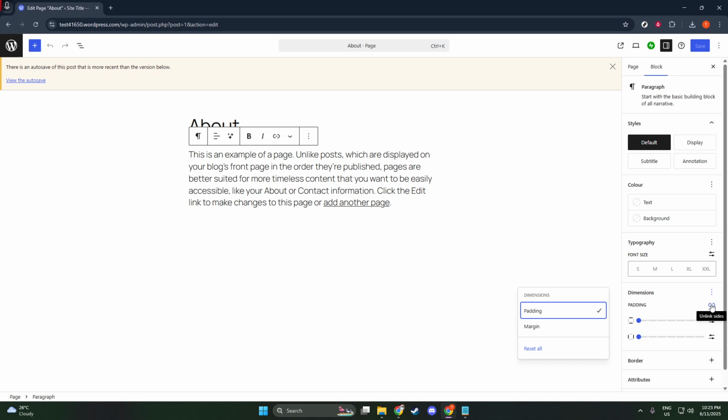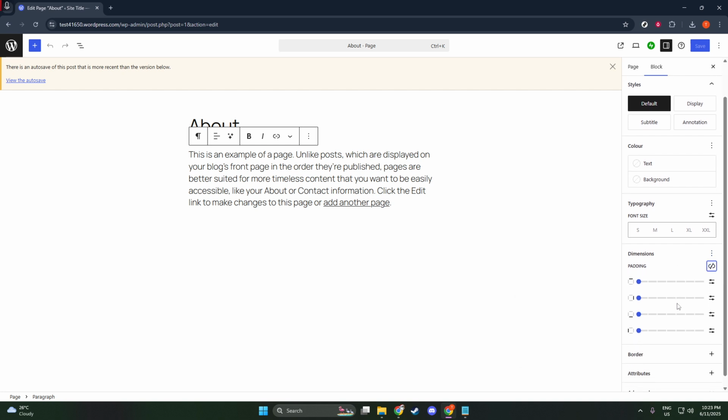Within this menu, look specifically for the option that says Unlink Sides, and click it. This step is crucial as it allows you to adjust each side of the padding individually, which is exactly what you need to achieve the perfect indent.